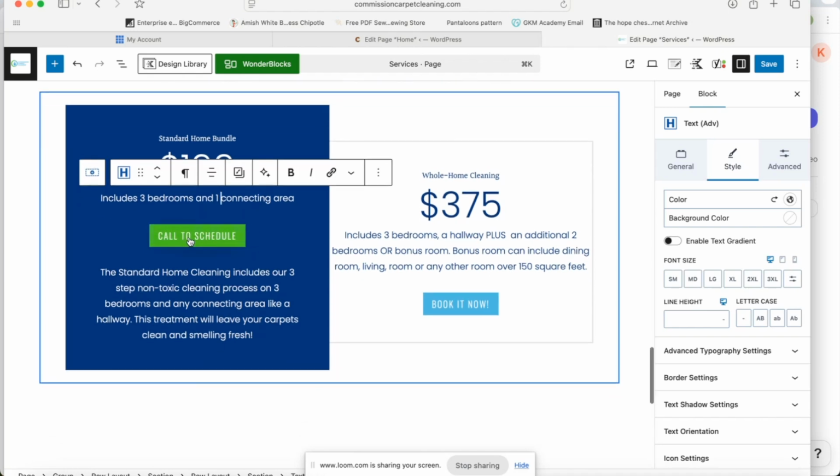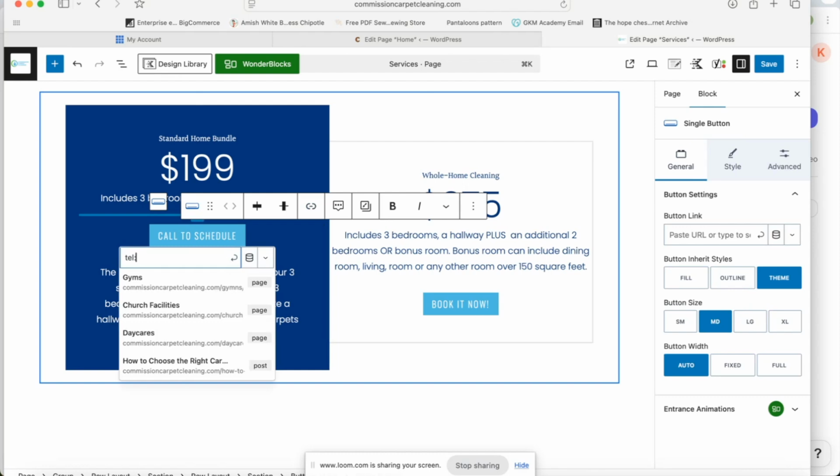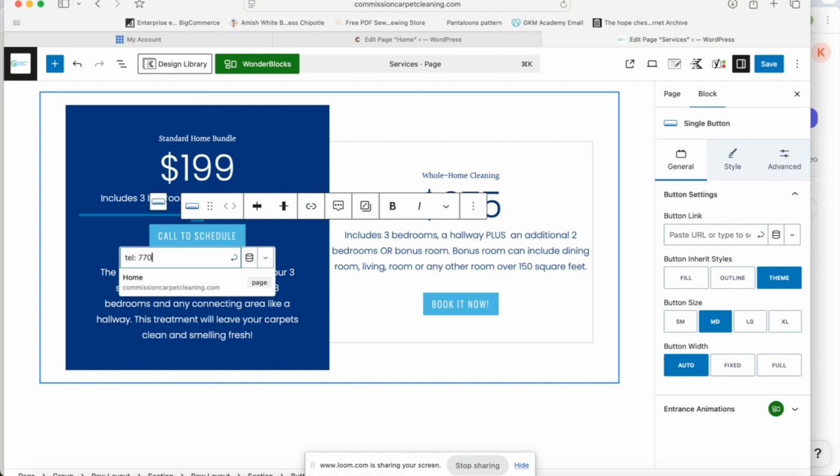All right, this is a button. So to call to schedule, that means I want to add the phone number. I'm going to click the link, TEL colon, and then type the telephone number. I don't know the number.